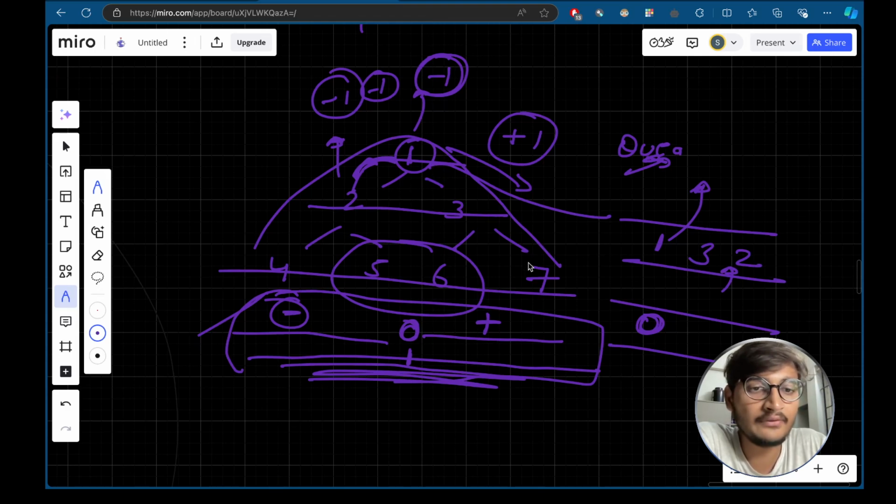2 is on the left side, so we subtract 1 from 0 and it becomes -1. So we push -1 to the queue. Then for 3 we push +1, so we add +1.